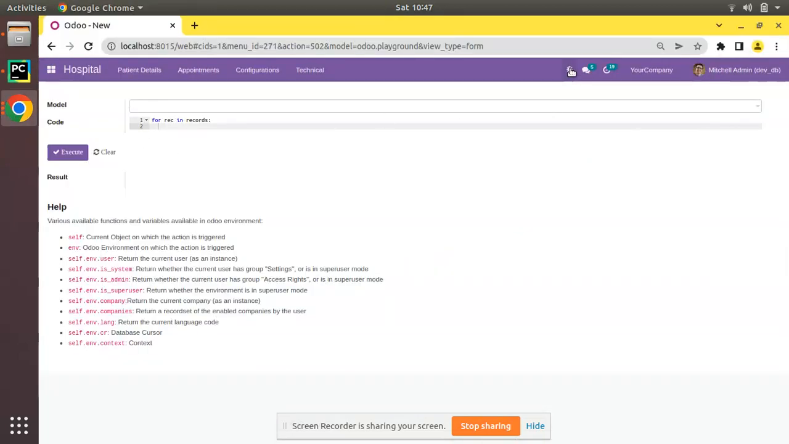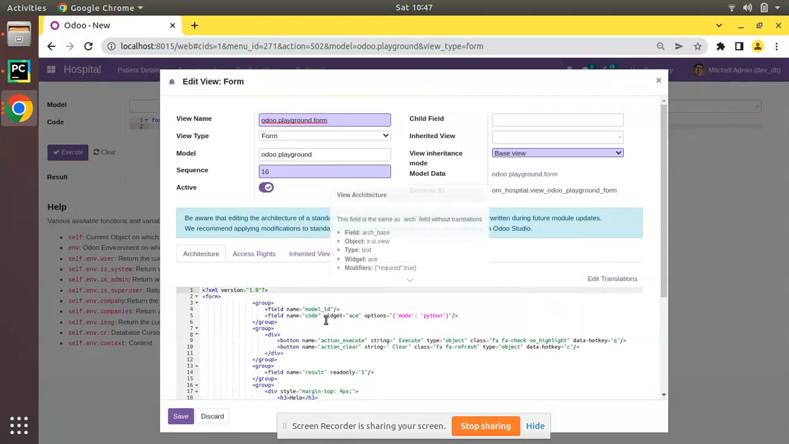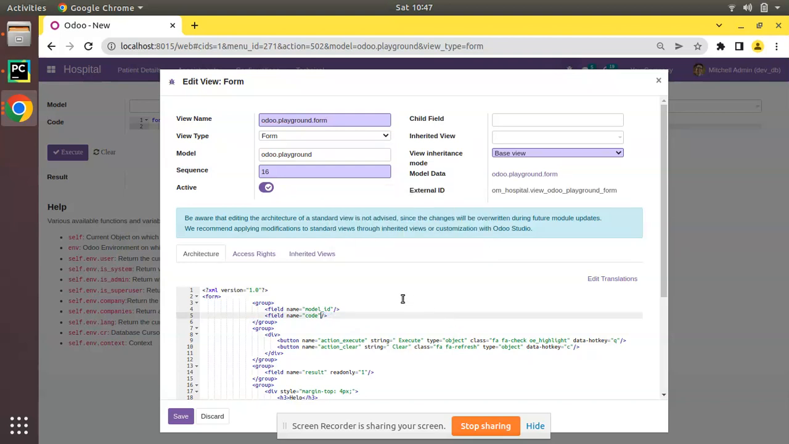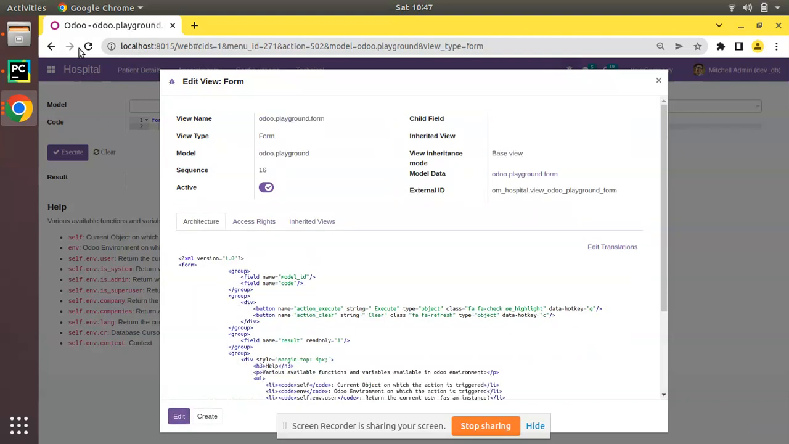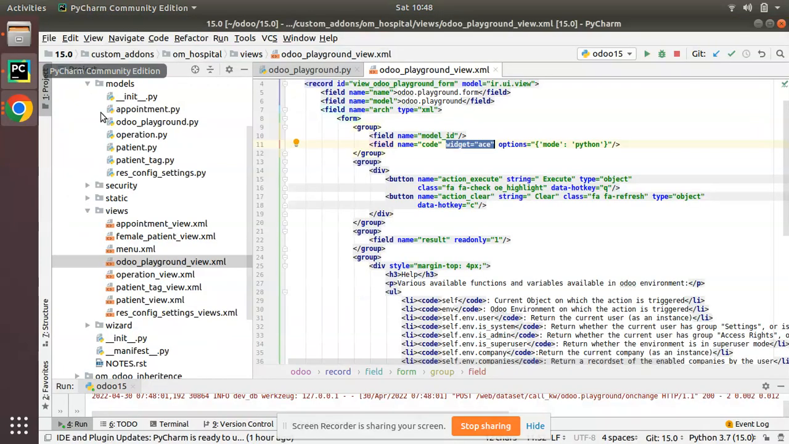That's why it's automatically getting indented with Python code. If I click on the debugger button, click on edit view form, and remove this widget ace, and then click save and refresh, it will be a normal text field. You can see it has changed to a normal text field. If I enter some Python code, for rec in records, colon and enter, you can see it's not getting indented. So this is the use of widget ace and options mode python.